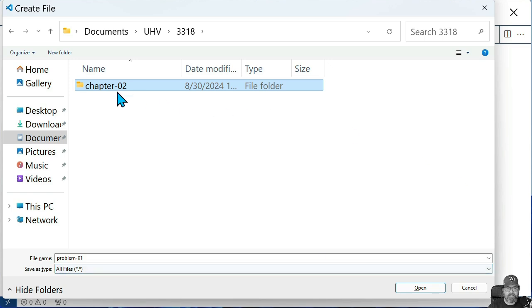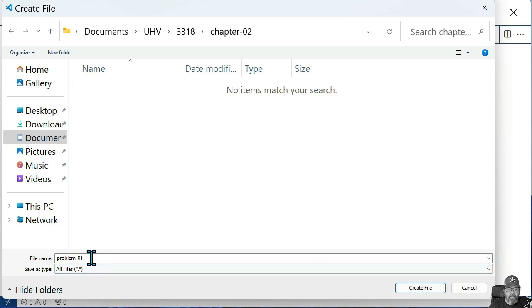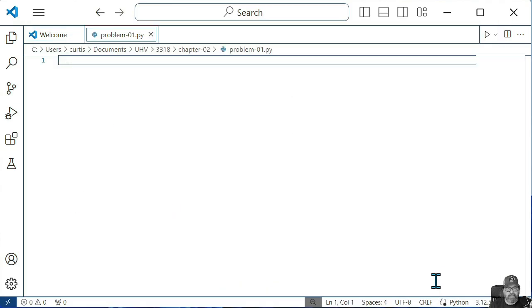So I'm going to go inside chapter 2 and now my problem1, that's where I want to create the file inside chapter 2. You can see here that it shows me C, users, Curtis, documents, UHV, 3318, chapter 2, problem1.py. And so this is where I would do my work for problem number 1.